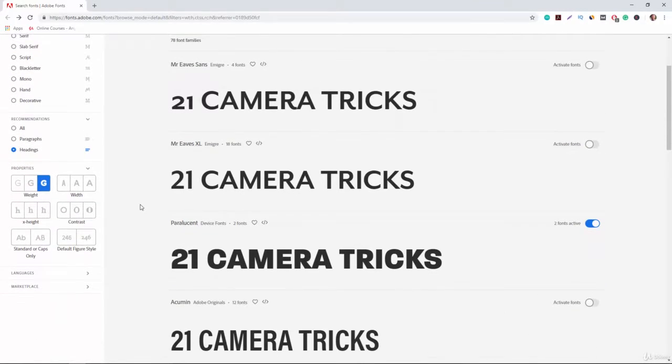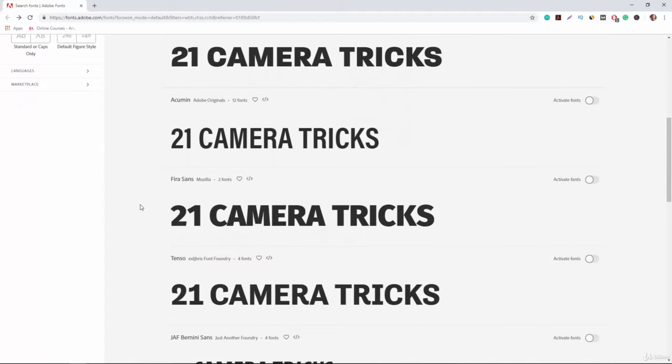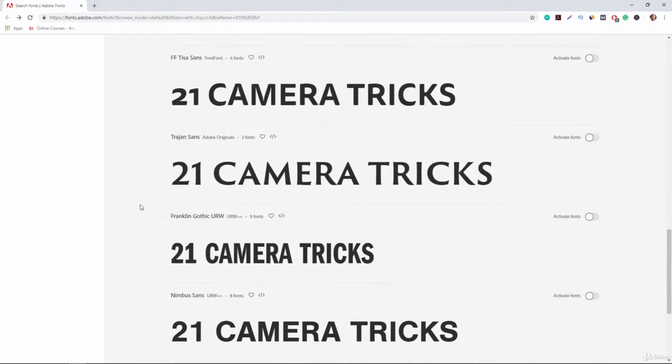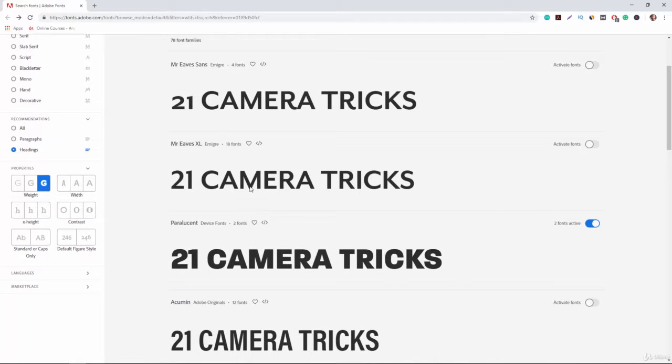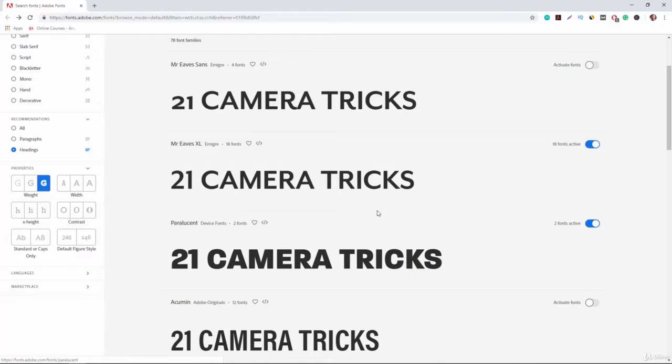So you can see some different ones in here, and you can go ahead and activate whatever font you want to use. So go ahead and pick out one that you like. When you're ready to use that font, you can go to activate fonts and click on this little icon here. It's going to say font activation successful. It's going to give you some information. Go ahead and hit OK. And what it has done is it has activated that font.